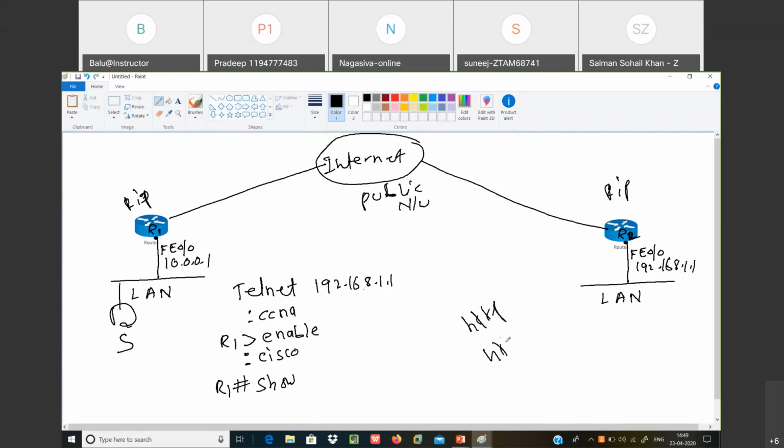HTTP and HTTPS. What is the difference, guys? HTTP is not secure. HTTPS is secure. Why is HTTP not secure? HTTP will send the data in a clear text format, right? Similarly, Telnet also will send the entire data in clear text. So Telnet is a remote login protocol, but it is not secure. Why? It will send your passwords, it will send your data, entire data in clear normal text.